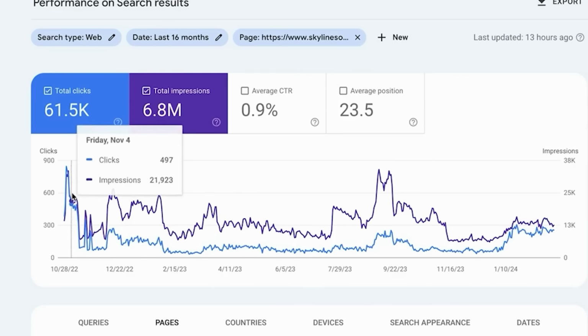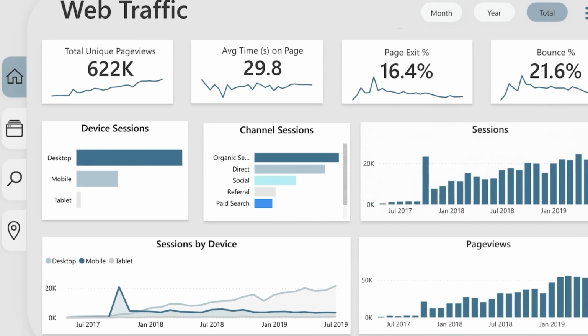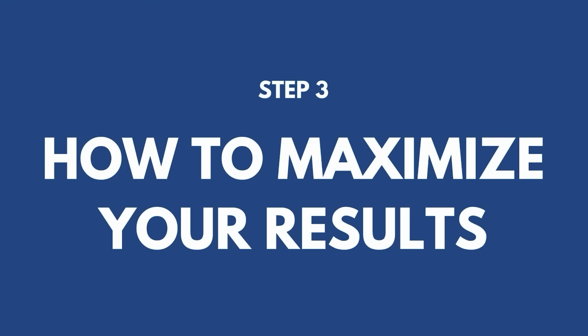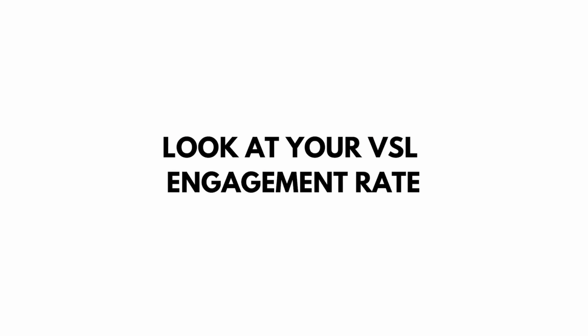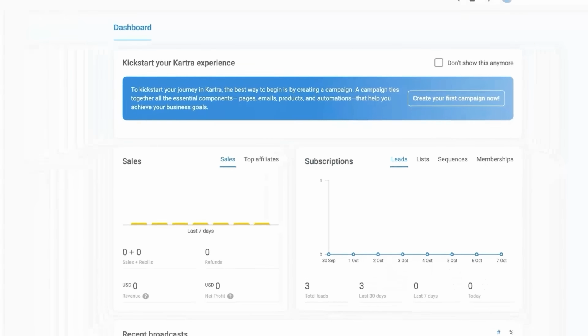And then finally, the last step, once you're getting traffic going to your video sales letter, is to look at your results and look at what the data says so that you can maximize your results. So one of the ways that you can do this is to look at your VSL engagement rate. Most of our clients use a software called Kartra.